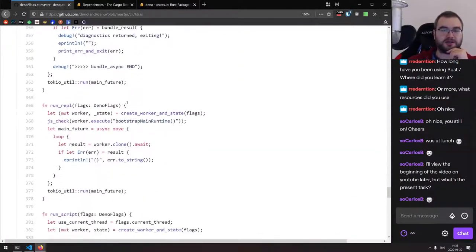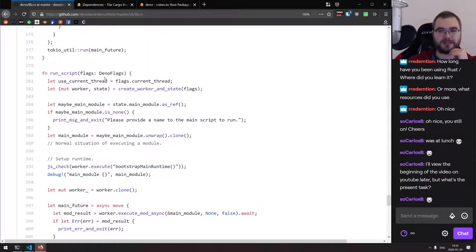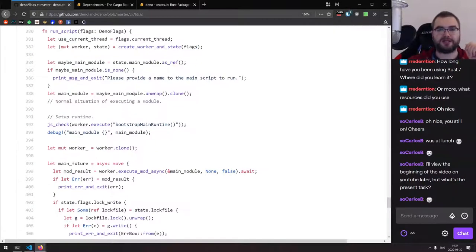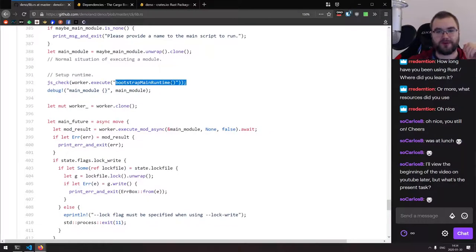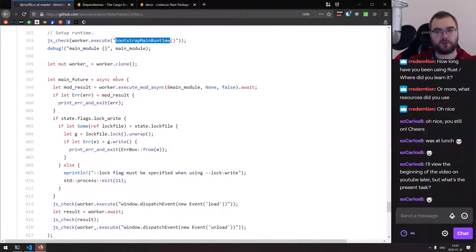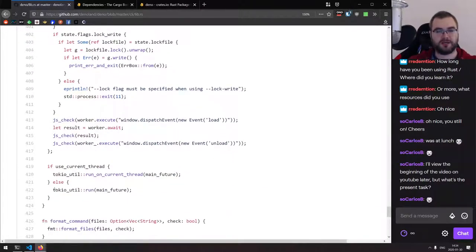So there's this run script thing. And basically what it does is create this worker with specific flags, which is again permissions and file system access and whatever. Right, and then it just calls this bootstrap main runtime, and then you're ready to work, right? So you just start it as a Tokio thread, or you can either start it on the current one or start a new one, and then you can execute anything you want within this worker, right?